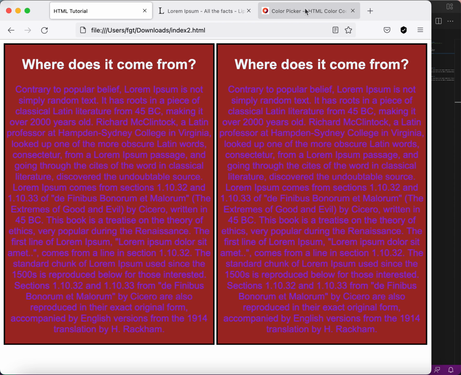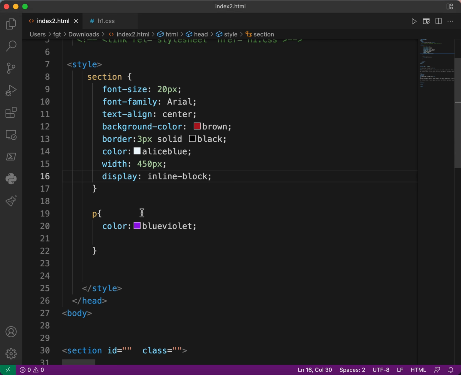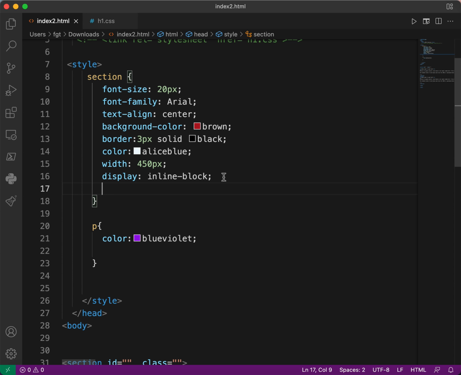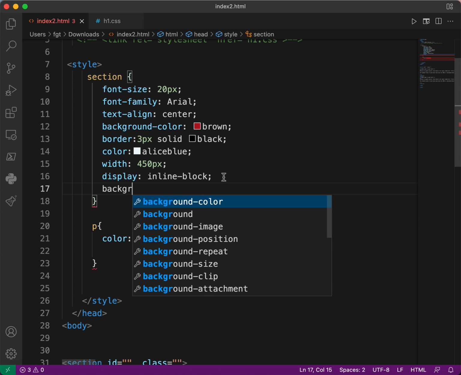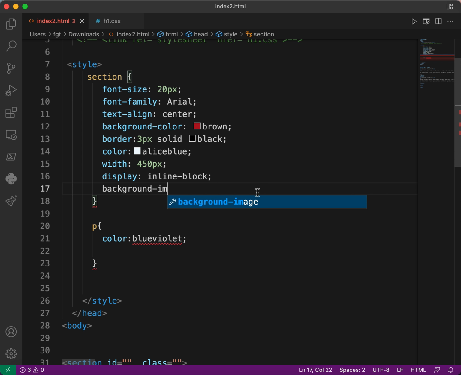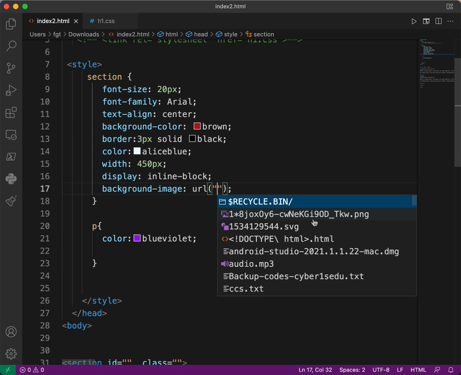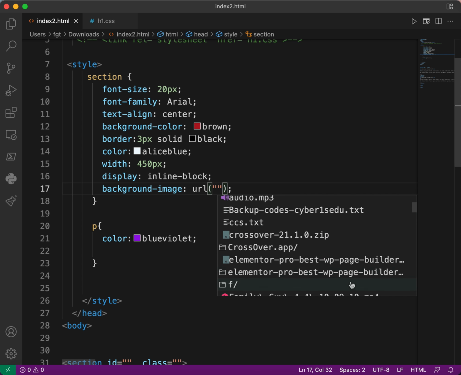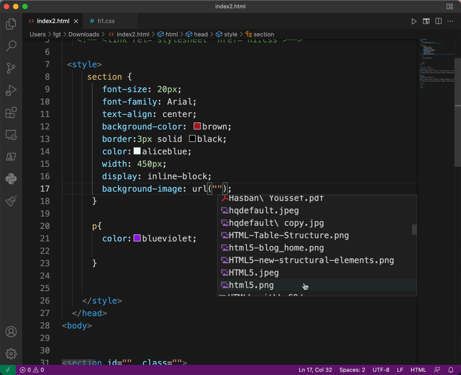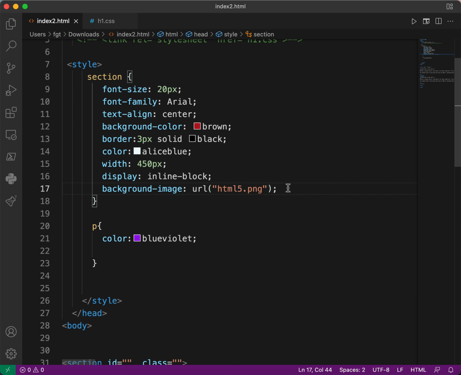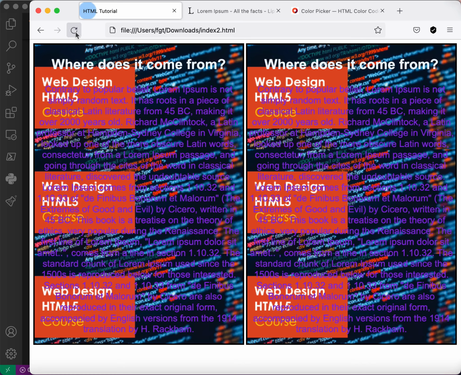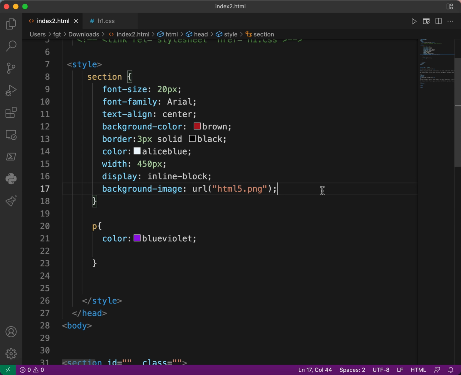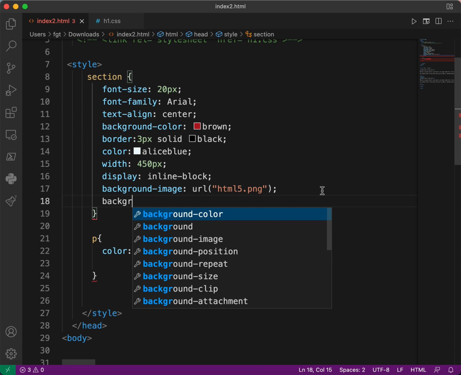Great. Let's go back down. We can also go here and say background image. We're gonna say url, like here, and then like this. I have a picture inside my folder. Let's say HTML5.png. Let's refresh. See, it overrode the background color. If we go down here, let's say background.